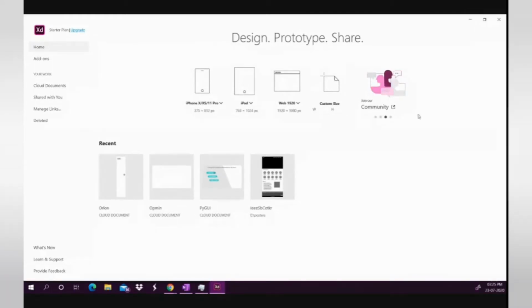Okay, so this is the opening page of Adobe XD. I hope that everyone has opened. Those who don't have Adobe XD, you can use an online website called Figma.